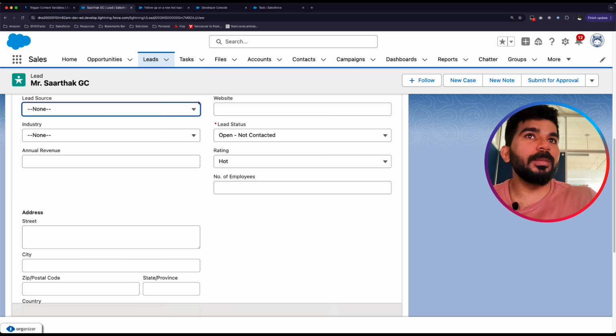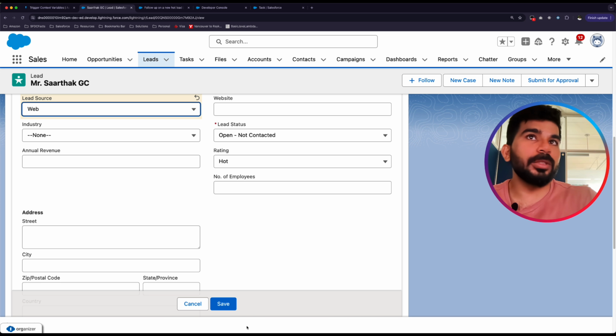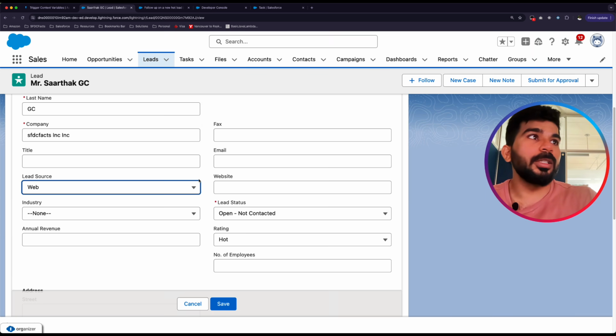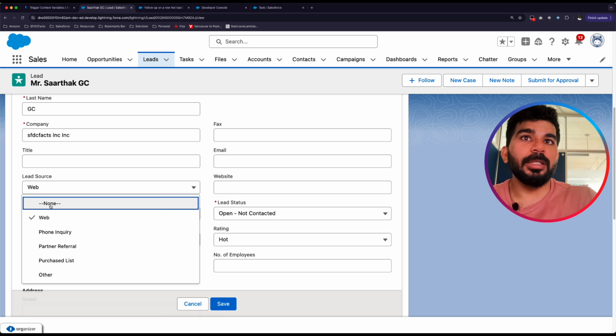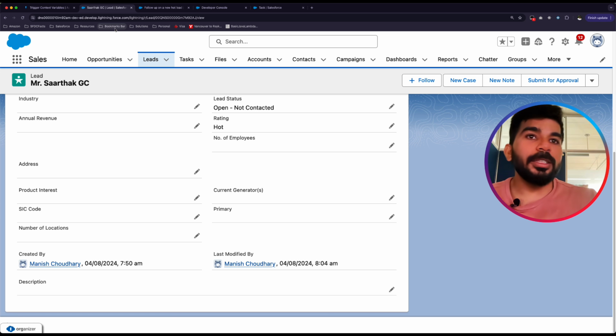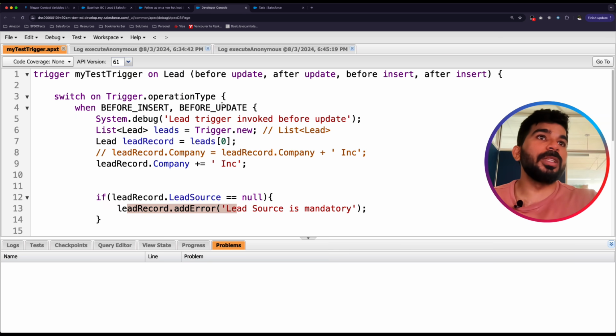Actually, let's populate a lead source and I'll show you that it won't complain. Then it will allow us to save the record. If you try to blank it out again, it will give us the error again. Okay, so that's pretty much that I wanted to show you with this basic example. I wanted to explain you some basic stuff around Apex triggers.